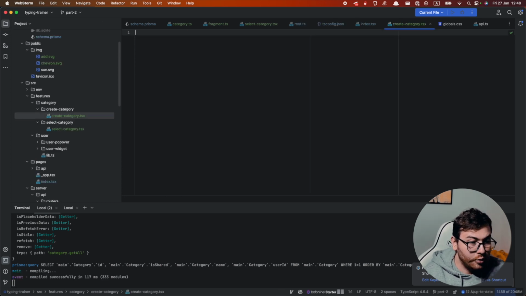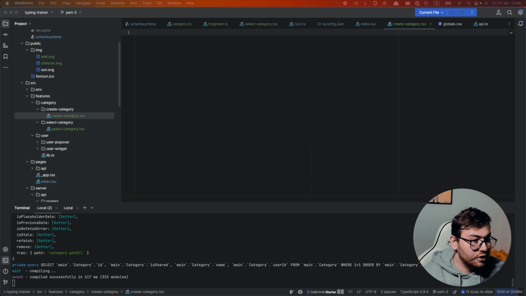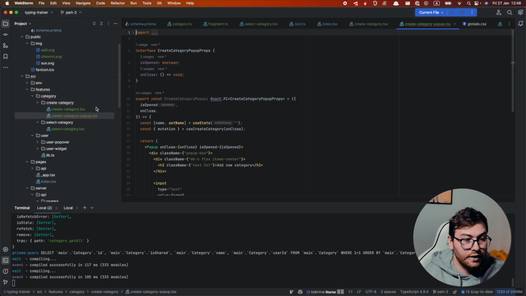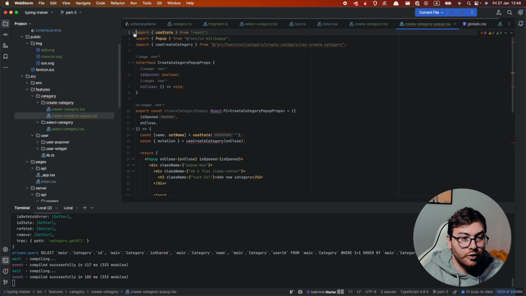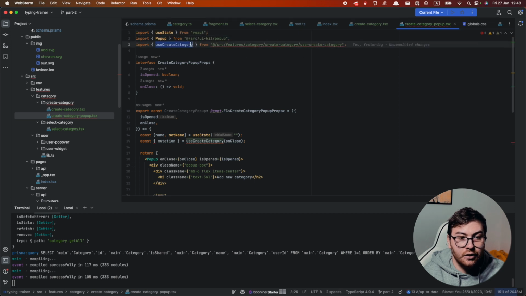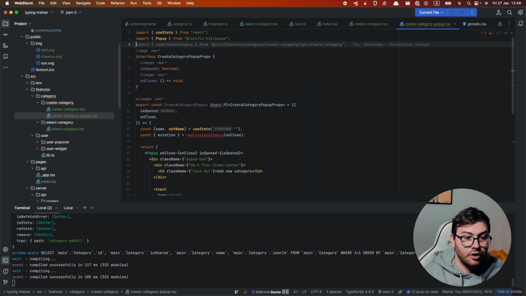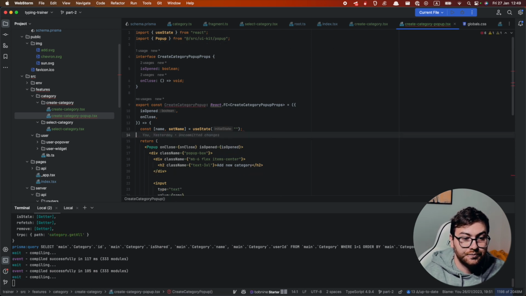So here we also need a pop-up for this, because I decided to implement creating stuff using pop-ups. In future we'll use these pop-ups also for fragments. So let's add here also a file that is named create category pop-up. Yes, I copied this from my implementation, but we don't have some business logic related to creating categories, so let's remove it for now, and let's add just the pop-up.